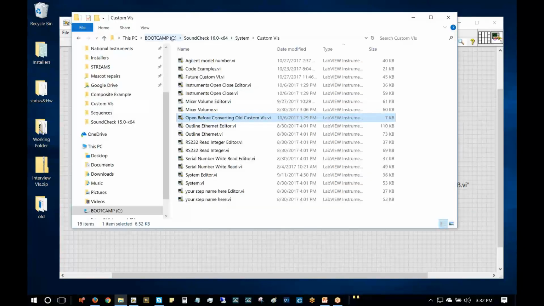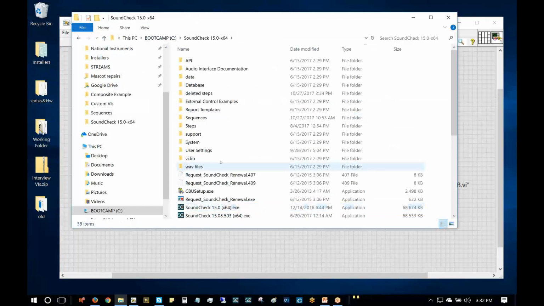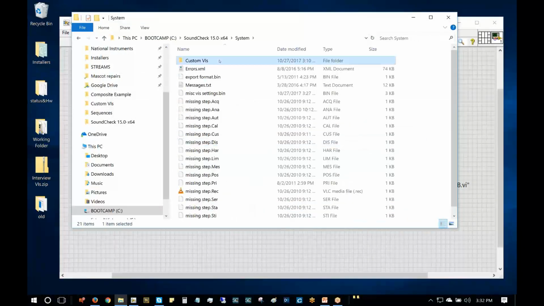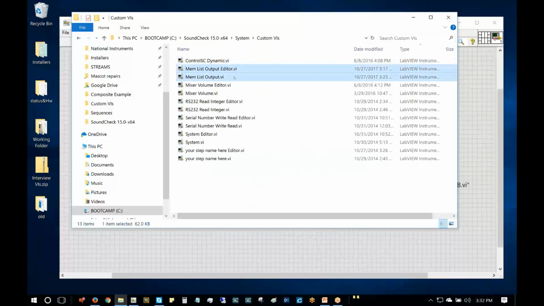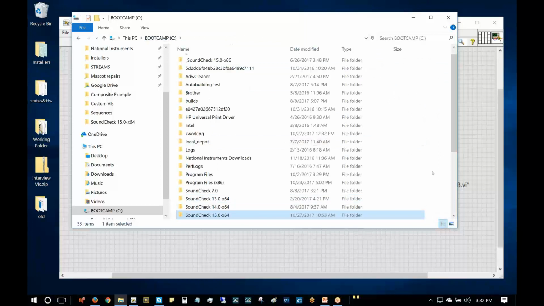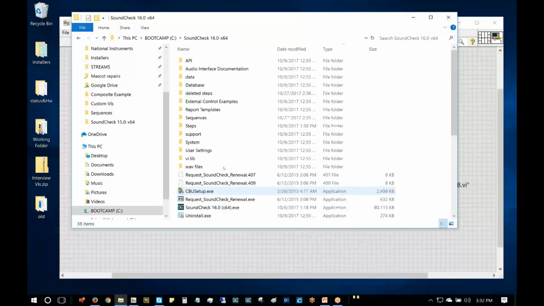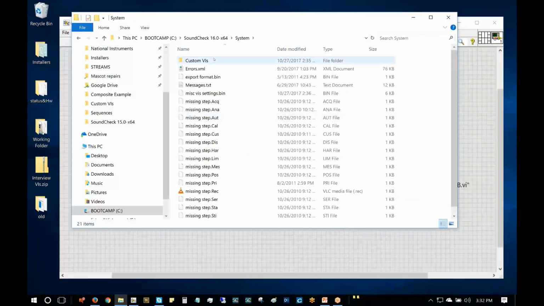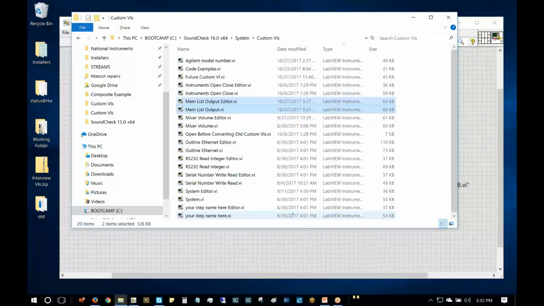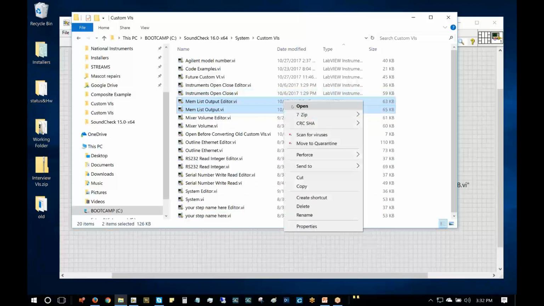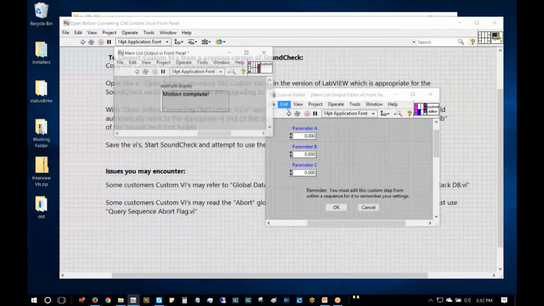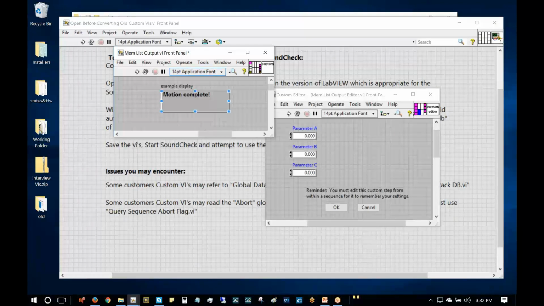We'll go now to the SoundCheck 15 Custom VIs folder and copy the VIs we want to upgrade: Memlist output and Memlist output editor. Move back to the SoundCheck 16 Custom VIs folder and paste them here. The VI for converting old custom VIs is open in the background, so now we'll just open these memory list output VIs using LabVIEW 2016. And that's it. We don't need to make any adjustments now that these are open.